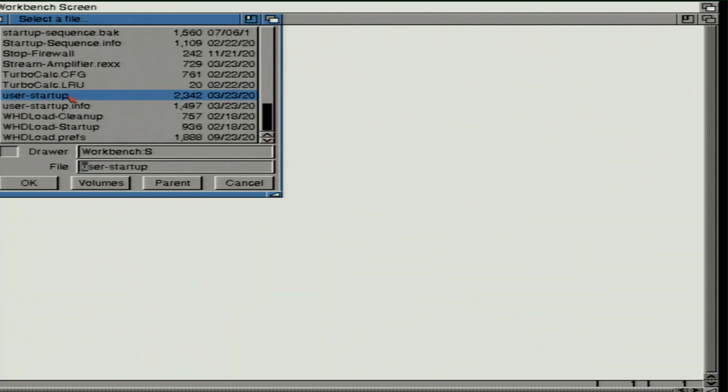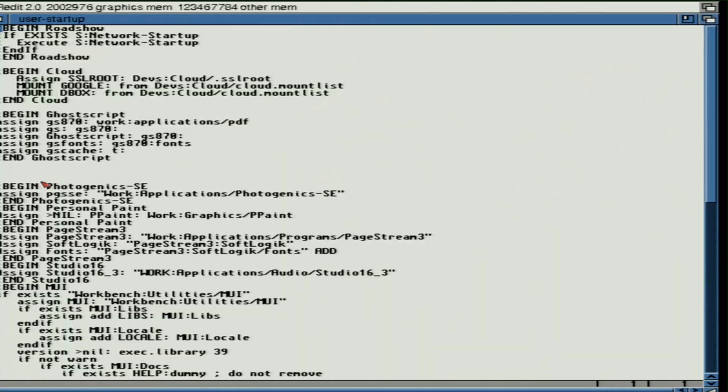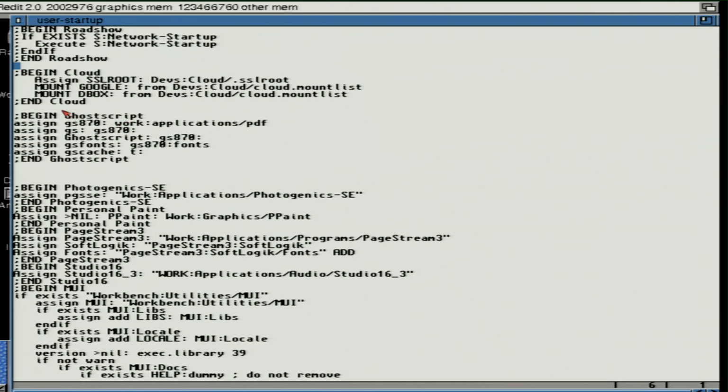We're going to go into User Startup. Click OK here. Now you'll see I've already got these created, but we're going to modify them. What you want to do is create a section in User Startup, little semicolon, begin Ghostscript. This is just giving us a little bit of information about what's coming next.